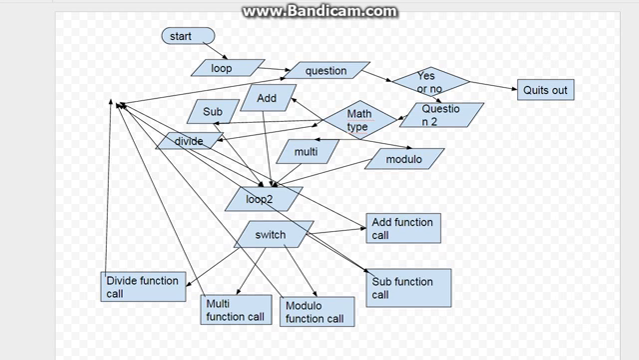Hi, my name is Casey. Today I'm gonna go over the code and program for my op calculator program.